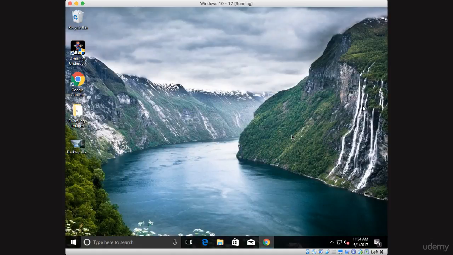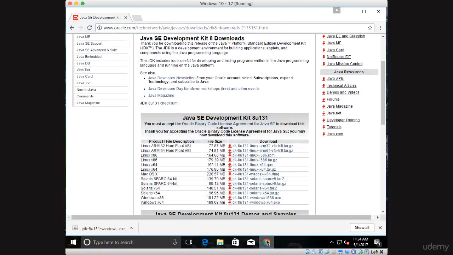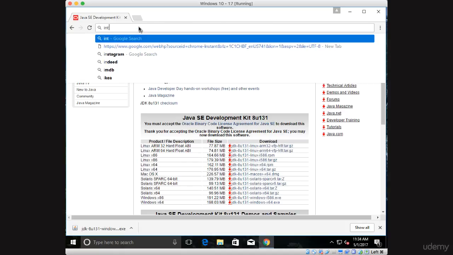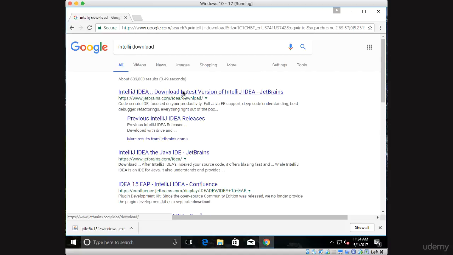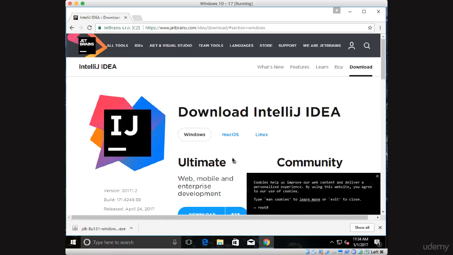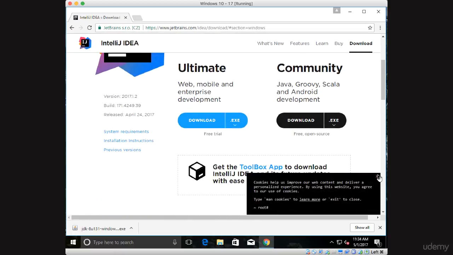All right, so next thing we need to do is install our IntelliJ. So let's go to Windows to Google again, and we're going to say IntelliJ. There we go, download. We're going to go to IntelliJ, download the first link there. And this brings us here to this website.